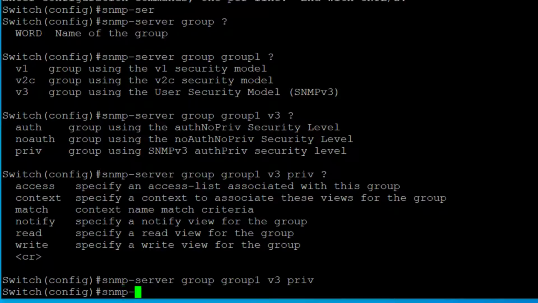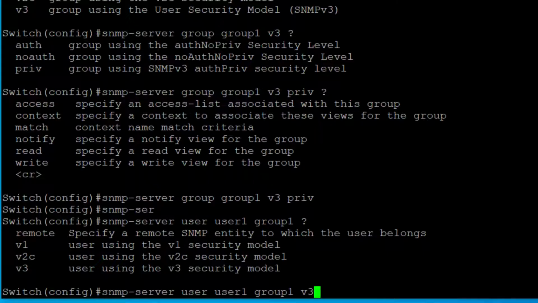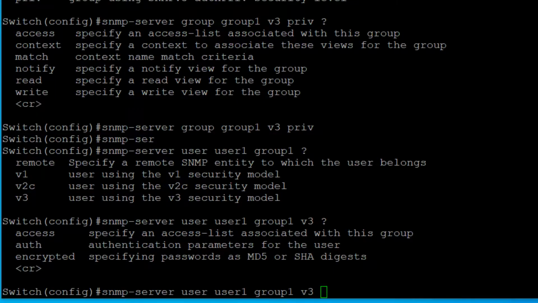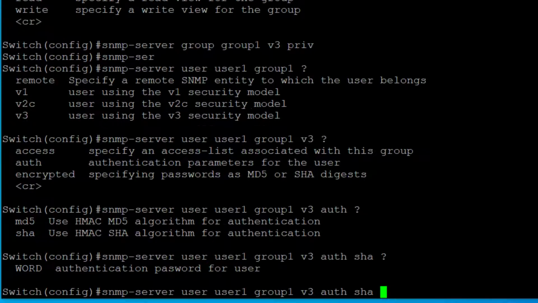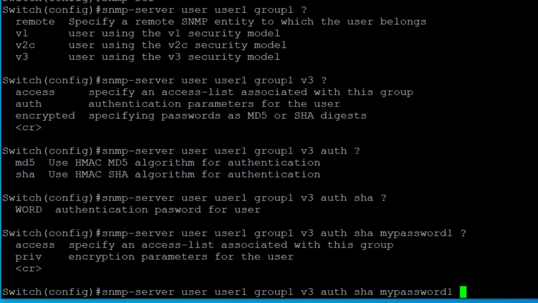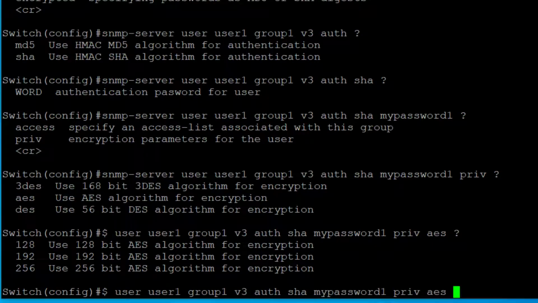So now I create the user, and then I specify the name of the user. I'll just call it user one, and then the group you want to assign it to. I'm going to assign it to group one, the group we just created. And if I hit question mark, we're going to do version 3. And I'm going to do auth to set the authentication parameters. And I'm going to use the SHA encryption algorithm. And then you set the password. And then the encryption parameters. And I'll use AES, and I'm going to use 128.